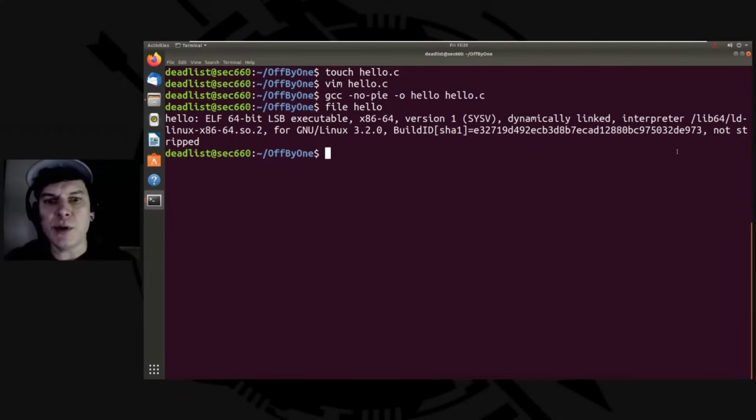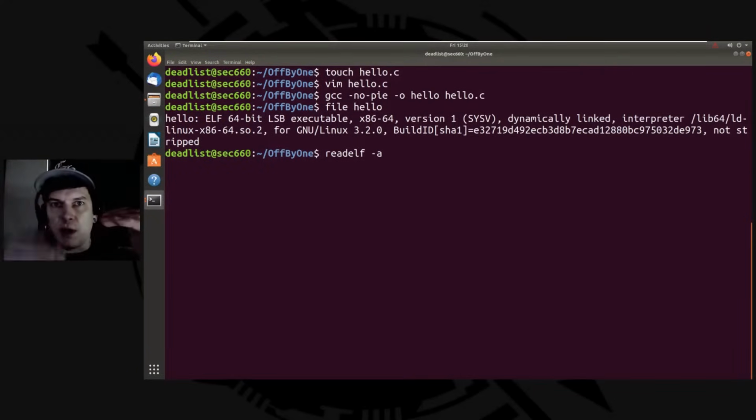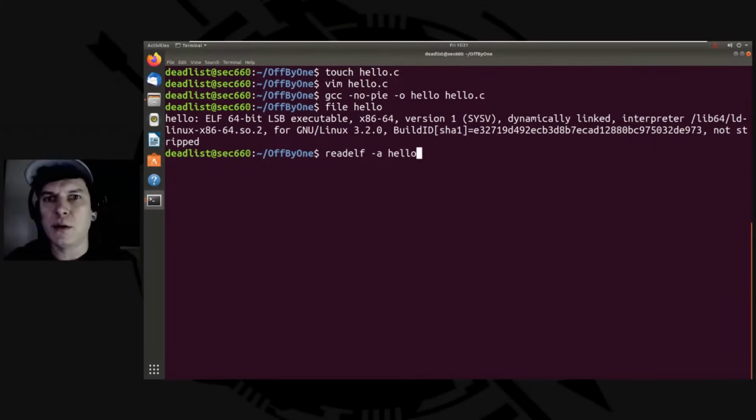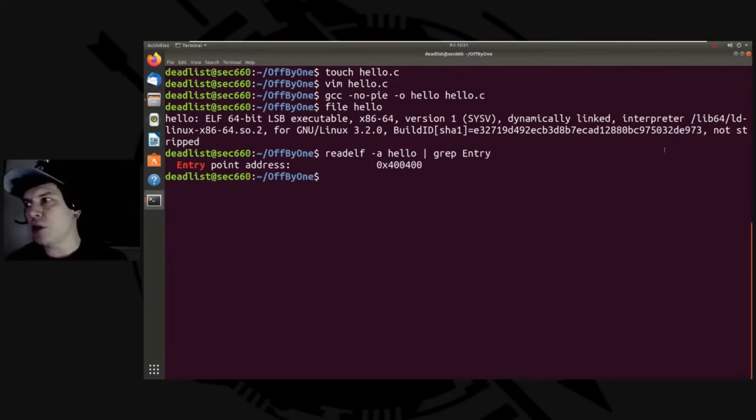Let's do this first, readelf. It's a little tool. I'll say minus a, everything. It's going to read through all the section headers. And the program name is hello. And then we're just going to grep for the word entry. What that does is it shows us the entry point to the program.